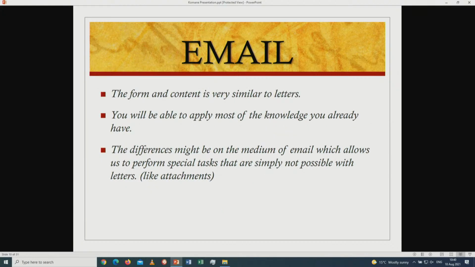The form and the content are very similar to the letter for the email. You will be able to apply most of the knowledge you already have. The difference might be in the medium of email, which allows us to perform special tasks that are simply not possible with letters, like attachments. So like I said, email is the same as letters, but email is shortened, unlike letters. And the receiver receives it now, after clicking the reply button.